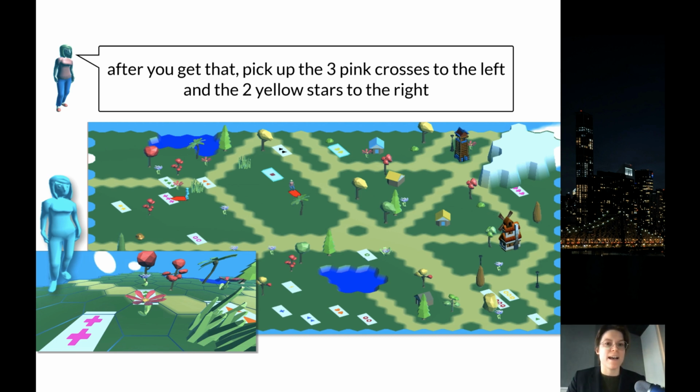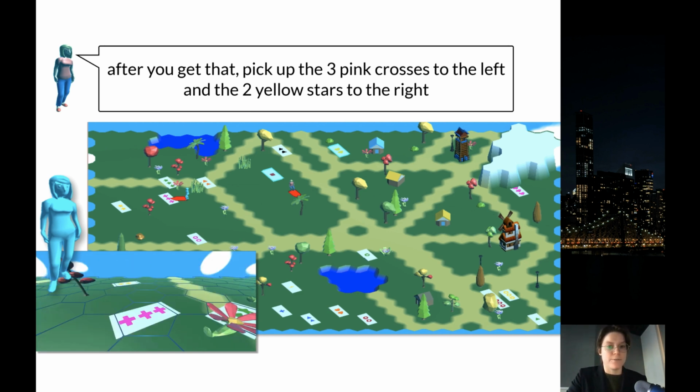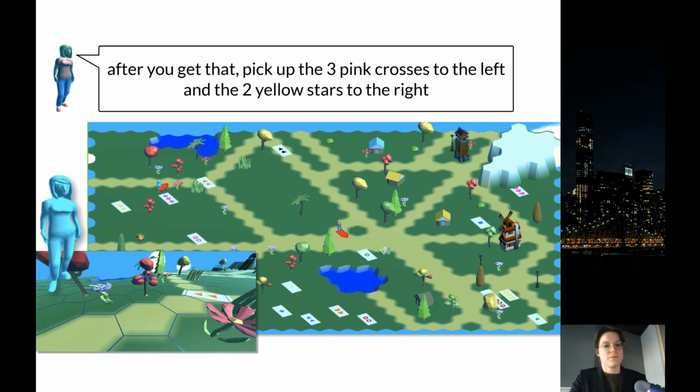So the leader here says, after you get that, pick up the 3 pink crosses to the left and the 2 yellow stars to the right. The follower can't actually see this instruction because they're currently working on the previous one, but they will be able to see it once they finish it. So for example, the follower turns left a little bit, goes around this pink cross card, and selects the last card in the set, and they earn a point.